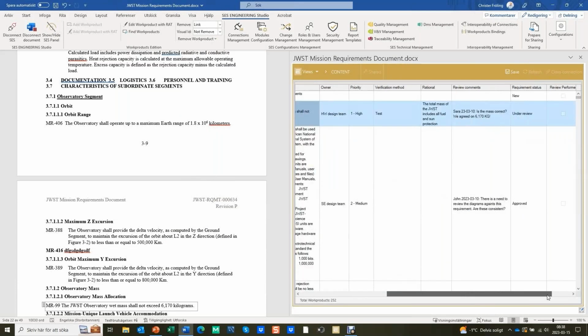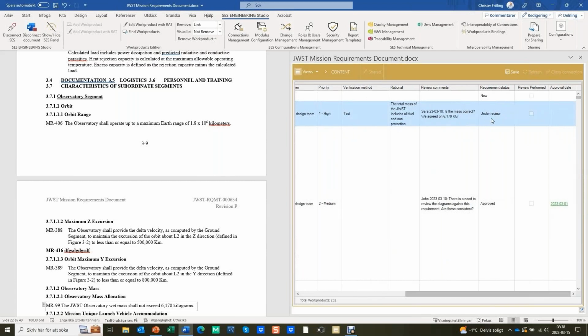Okay, so it's under review. I can of course say that it's okay, or I can perhaps share the document and let somebody else do this change, but it's now approved. Okay, and I can enter some date. And here I've been changing the format, so now it's in green and underlined, just to show that you can have different shapes and forms of the data.